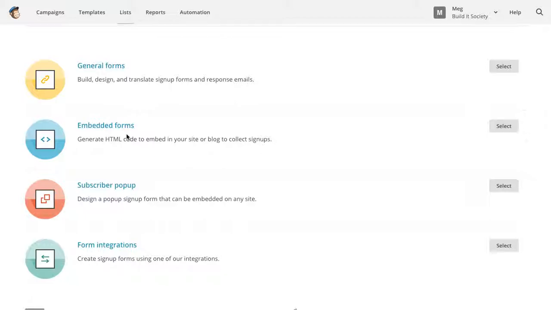So those are really easy to set up too, and MailChimp gives you a lot of options there. You are going to have to do a little bit of editing code depending on how your website is set up if you want to use an embedded form, but it's also extremely simple. MailChimp gives you all the code you need, and if you're even a slight bit technical, it will be very easy for you to use an embedded form.